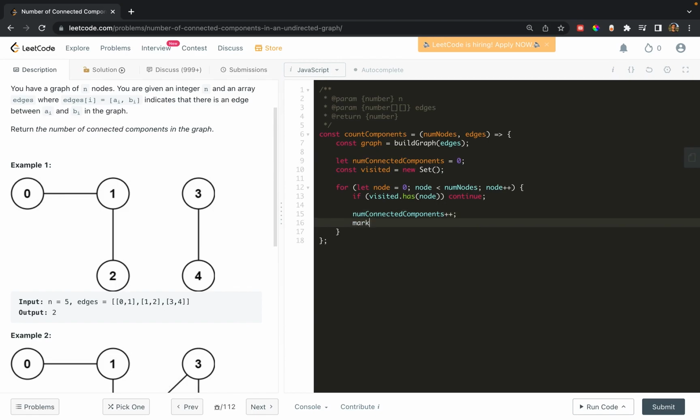Then we also want to mark the entire component as visited. So I'll have a function that does that, and it needs to know what node we're on. It needs to have the graph so we can find neighbors and traverse the graph. And then it also needs the visited set so it can mark things as visited. In the end, I'm simply going to return the number of connected components. And so this is the outline for our algorithm.